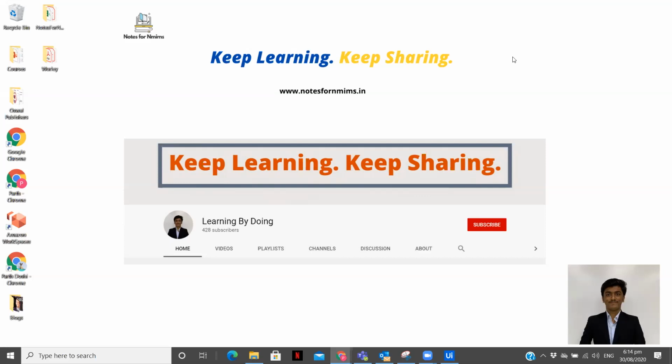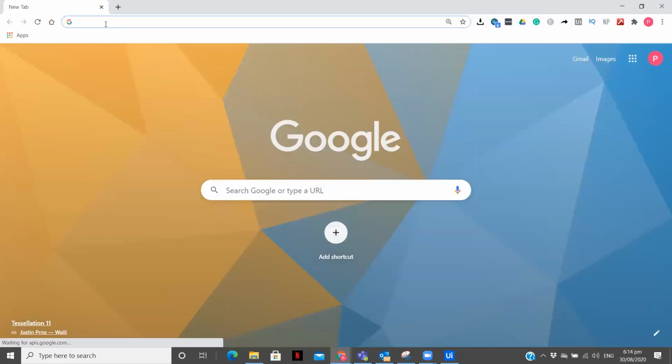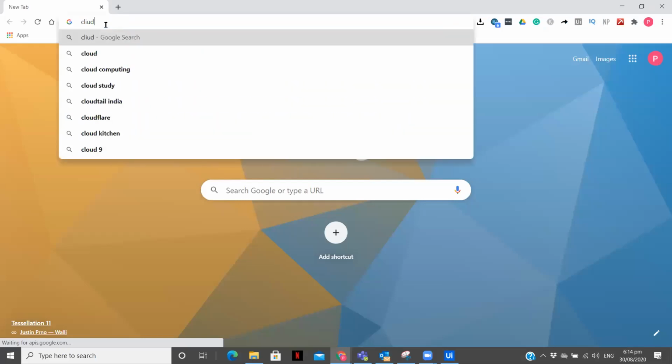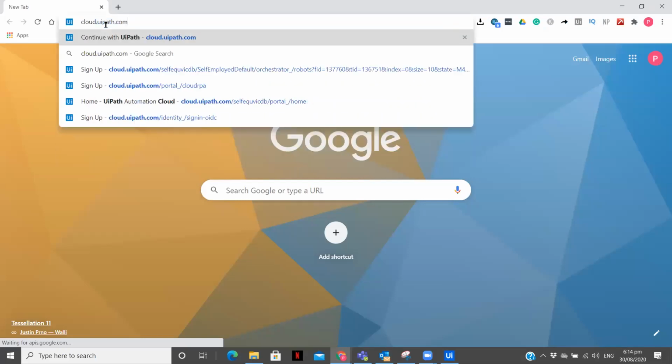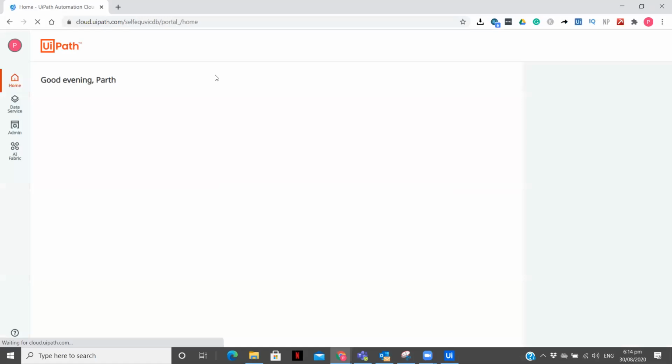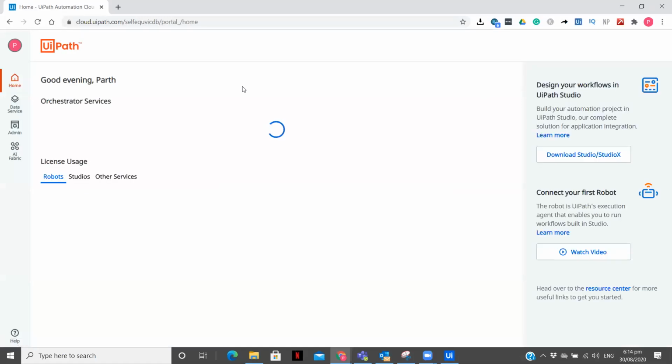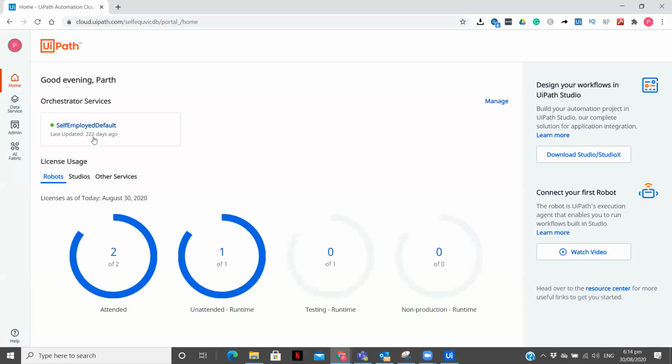So the first step is to install Studio X. You have to open your browser and go to cloud.uipath.com. Don't worry about the links and everything, I will have them in the description for you. Since I've already created my account, you will have to sign up using your Gmail account or whichever account you want to log in with. Once you sign up, you will see this particular screen.